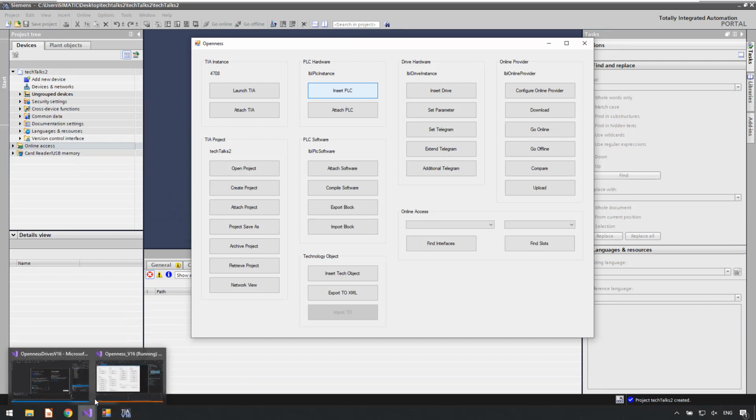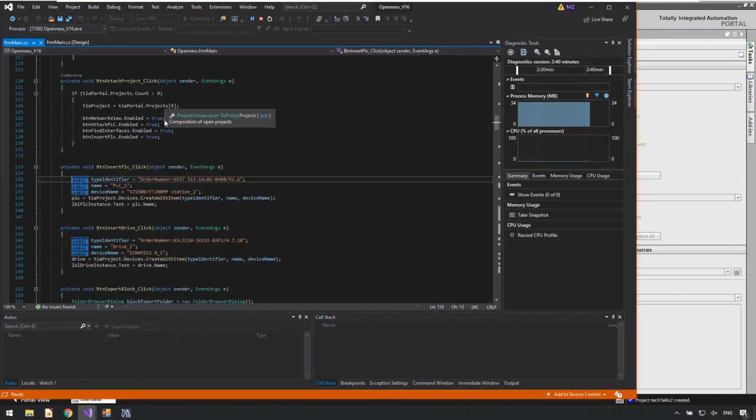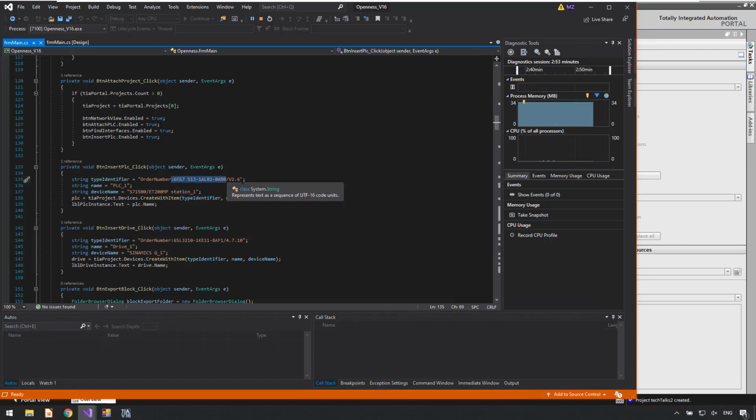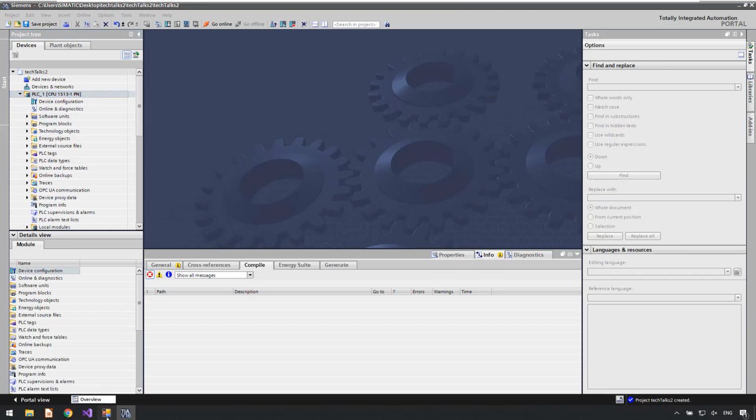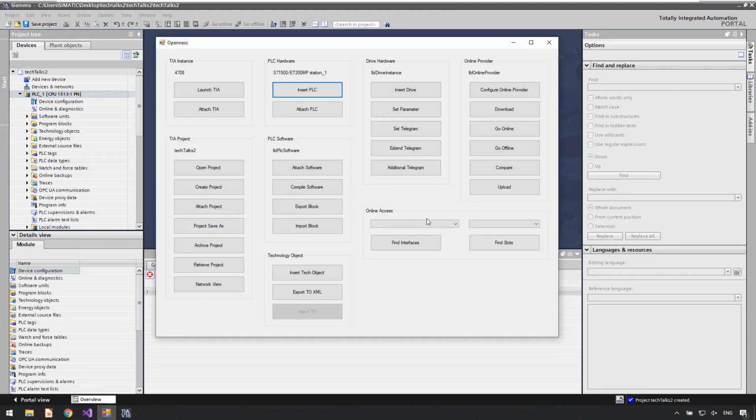So to add the PLC, again, we have another command where we just say TIProject.Devices.CreateWithItem. We give the type identifier, which is not the serial number, the article number, and the firmware. We give it the name, and we give it the device name, and it's going to add us a PLC here. And it's the same deal with all the other operations that we have available. So there are very simple commands that are well documented, and they just tell you what you can do and which commands to use for different things.